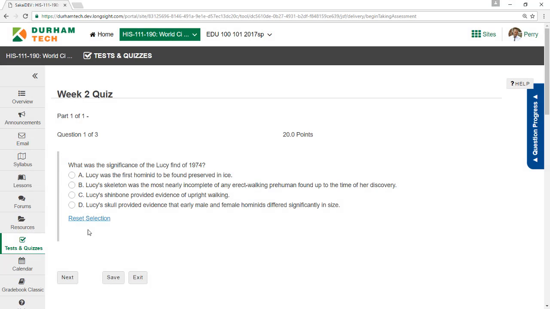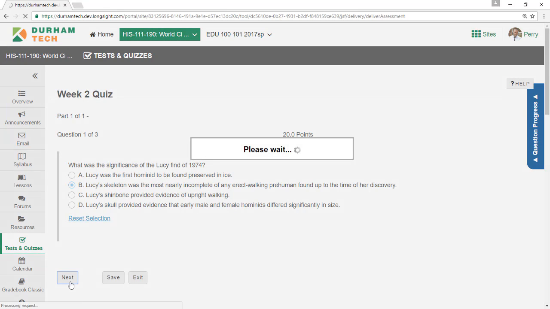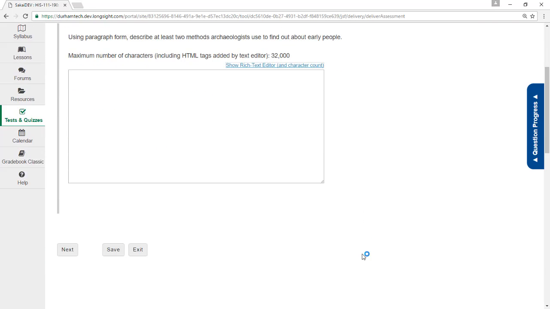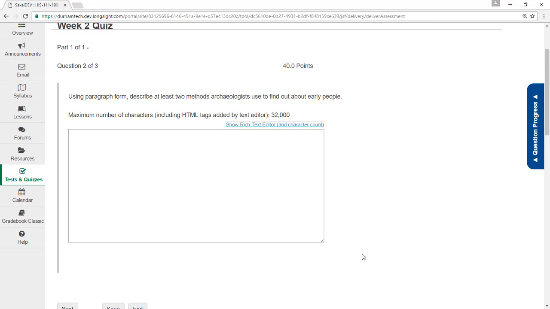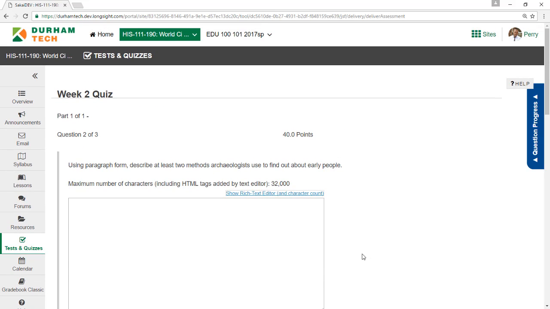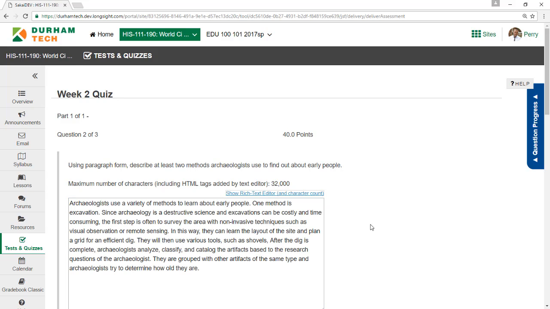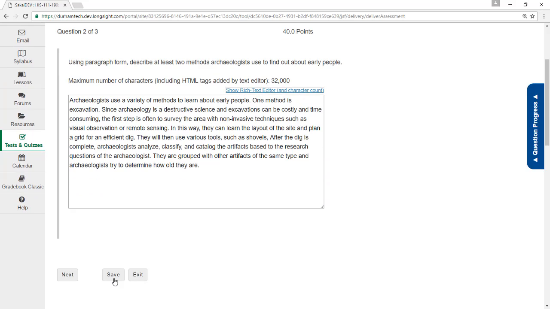Here's one more example. On this test, the questions are one per page. I do see a next button, which is good. It means my answers are being saved, but I do not see a previous button. On this test, the instructor is not allowing me to move backwards. I can only go forwards, and there's no table of contents button at the top, so I can't jump around. This test also has a few short answer questions. As I respond to them, I'll want to make sure I click Save.